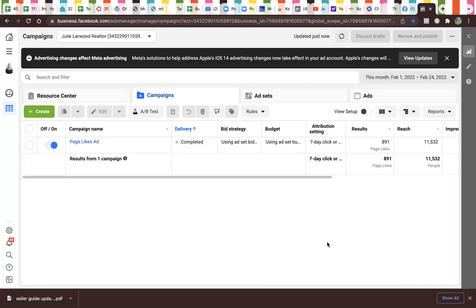And then the ad level is simply where we grab the post from the business page. We add the learn more button. We add the landing page link. And then we just simply add it there. So we don't have to write any text. We don't have to put the image. It's already on the business page. We simply grab it. And that's the third step, the ads. So as we go through, that's what we're filling out here.